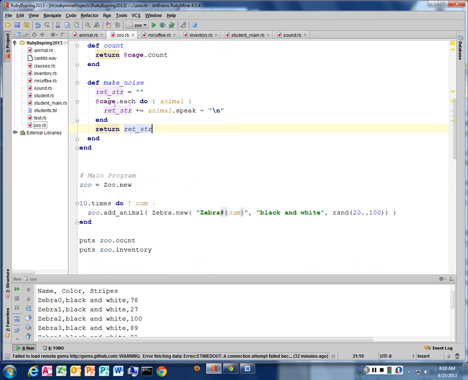Okay, does that make sense? Looping through, calling each animal's method. So this might be very similar to calling the song's play method. Hint, hint. Right? Each song needs to be able to play itself. So I'm calling the song's method to do that.